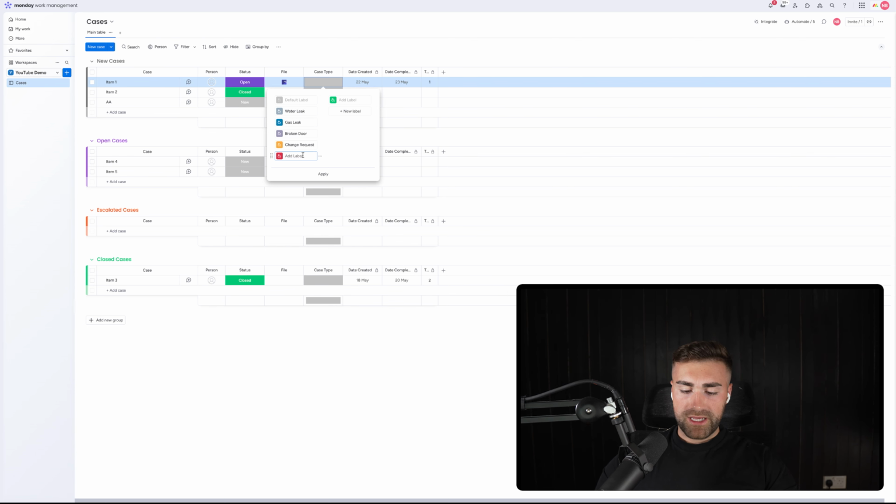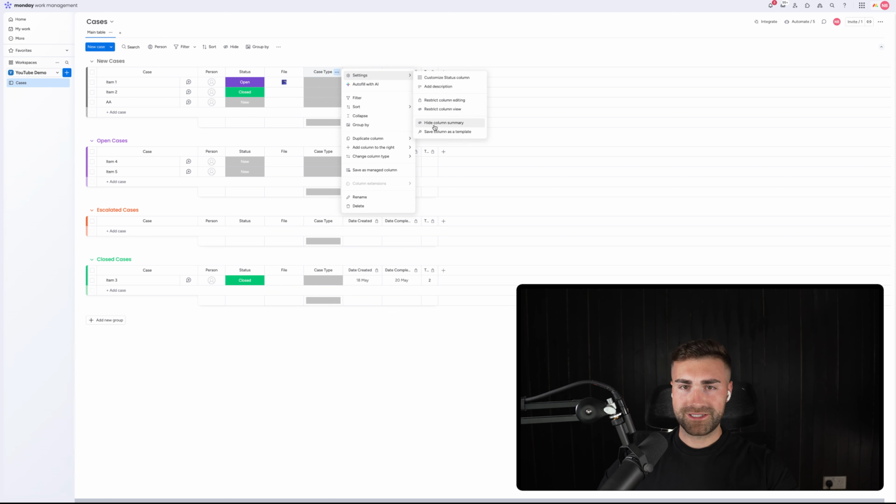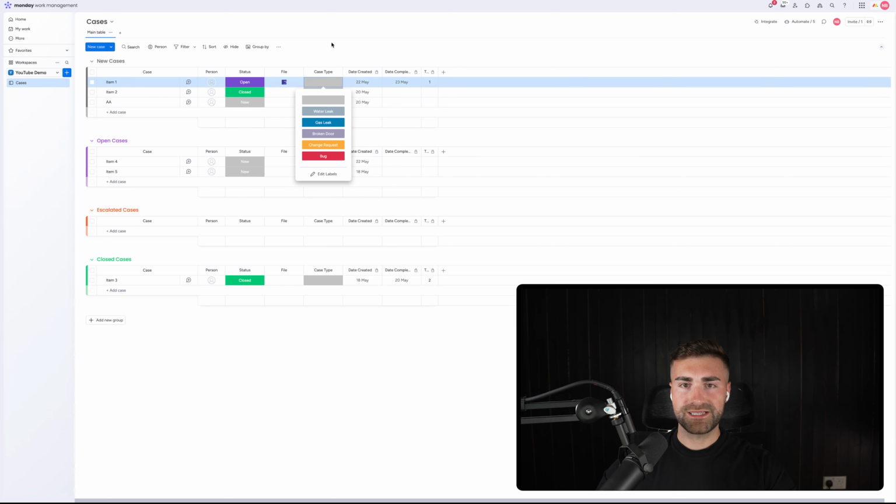You might have change request or bug. So obviously change request case type is that they've requested a change, but something is working, or a bug is something's not working. And you can use whatever terminology you want. It's a bit weird that we've got a water leak and a bug, but let's just ignore that for example's sake, but hopefully you get the idea. So that's the case type, okay?